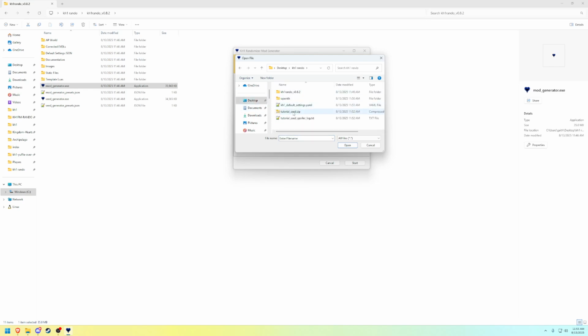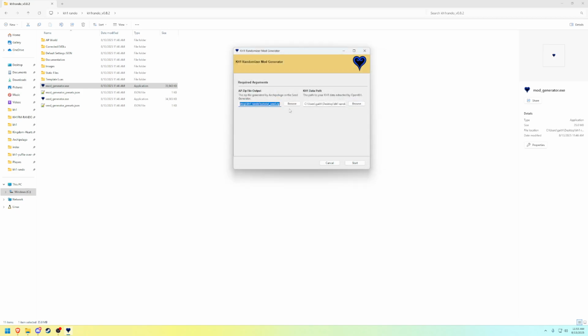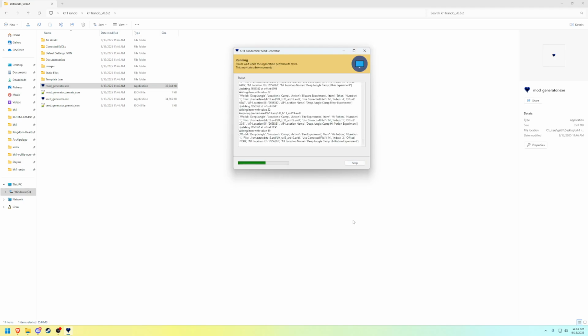So let's grab this tutorial seed zip. And then it also needs to know where our KH1 data is. It needs that because it's going to take the information from the seed zip that we just downloaded and apply that to the KH1 data in order to create the mod. So it wants the location of your KH1 data that you extracted. I'm going to choose this. So now we've got our zip file and our KH1 data location.